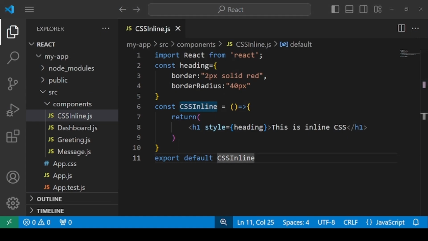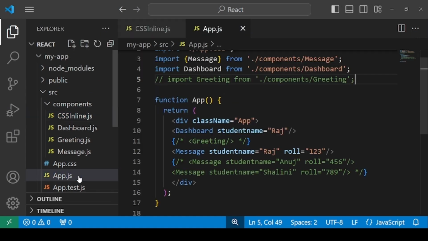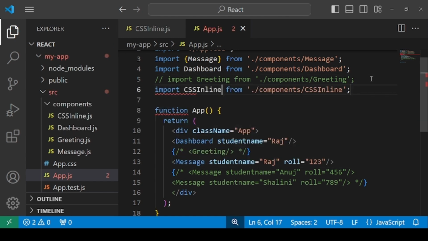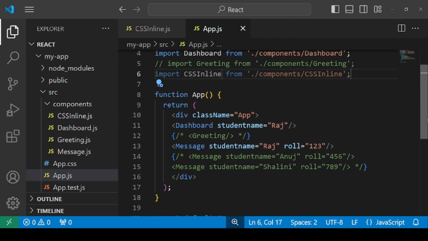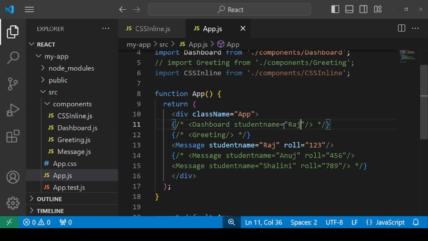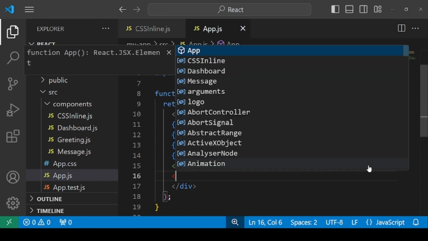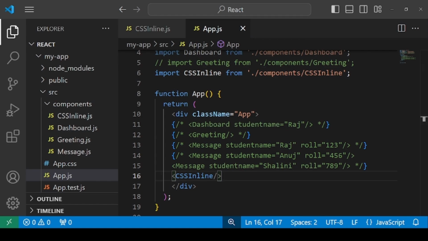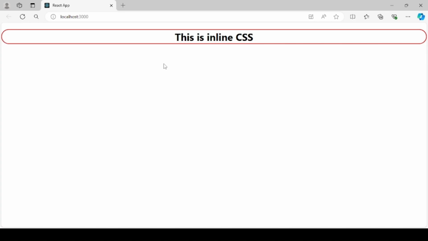Now let's also import our component into the parent component. Import CSS inline from components/CSS inline. For simplicity, I'm going to comment all other components which are rendered here, and let's render our component, that is CSS inline. Let's take a look at the browser. You see that we are able to implement our first kind of styling, that is inline styling.